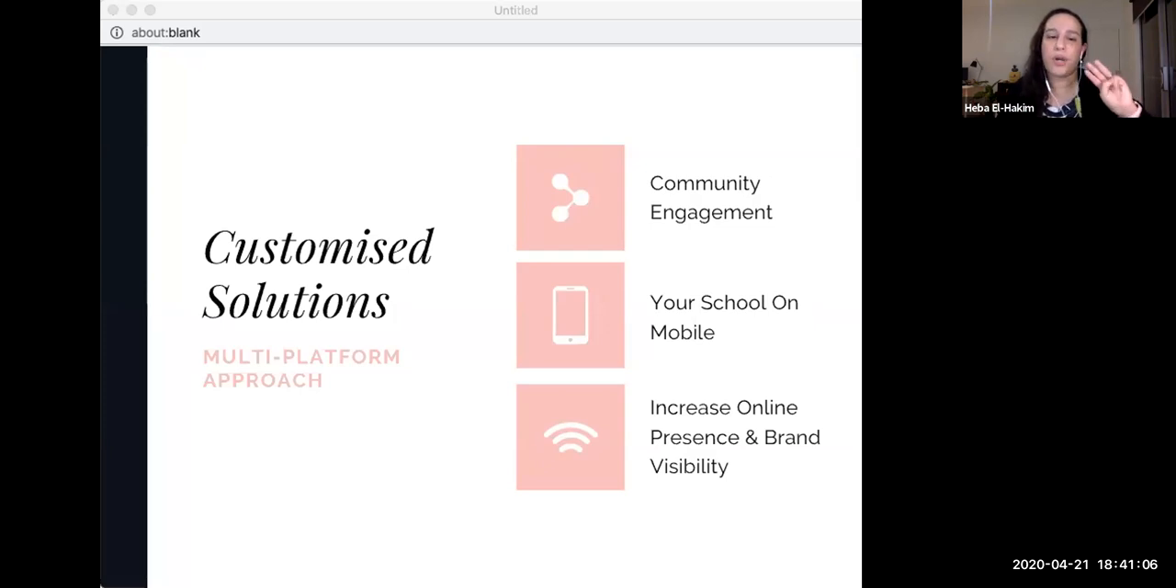And then the third component you want to make sure about is that you increase your online presence and your brand visibility. Having that exercise of improving your brand is really important, because then people will see you more and will be curious about you more.